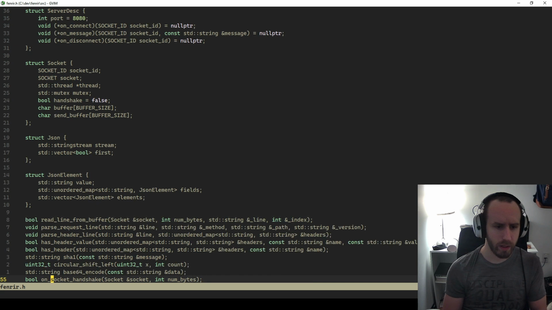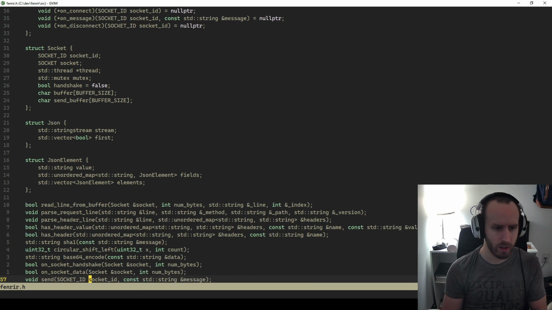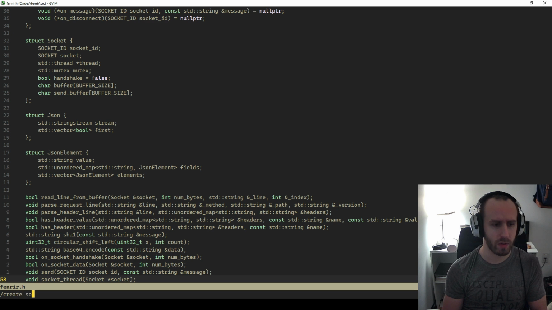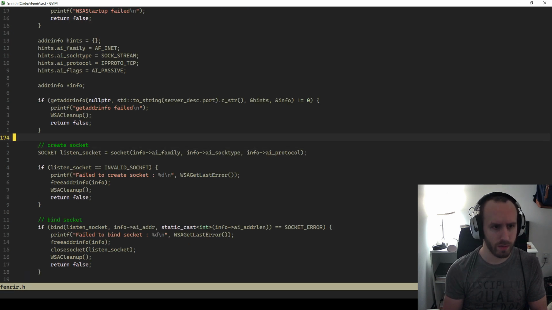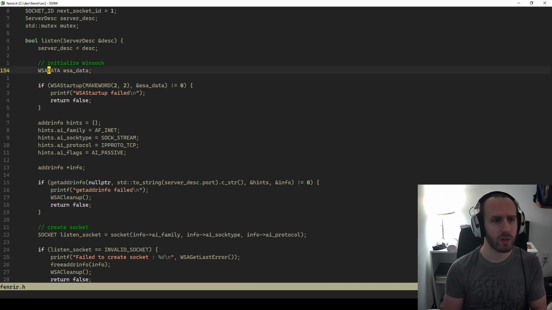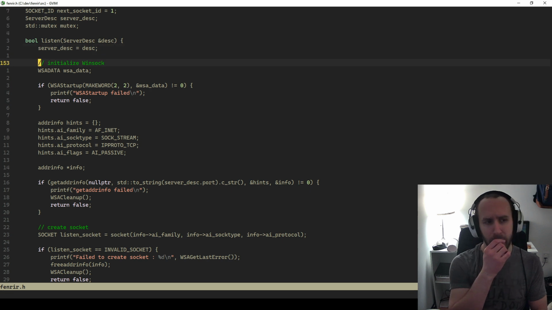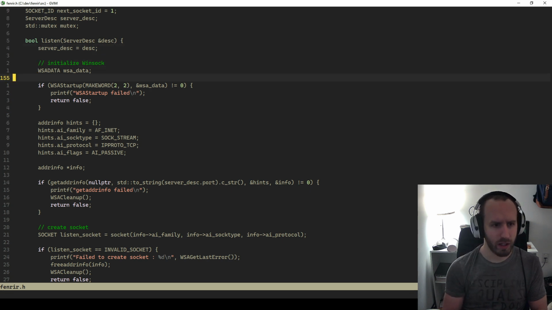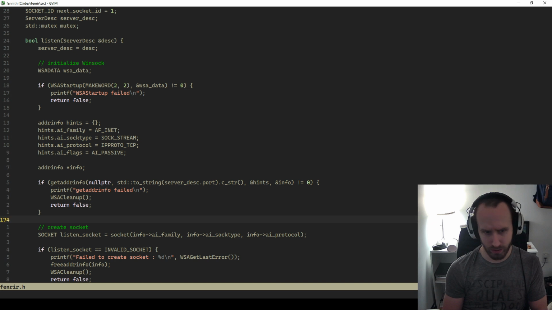Okay, let's start where we actually create the socket. So we start off over here. On Windows, we have to do this stuff. We have to initialize WinSock, and then we have to do all this other stuff. So we'll have to do that in ours as well. We'll have to initialize this thing. Yeah, we might as well do this too.